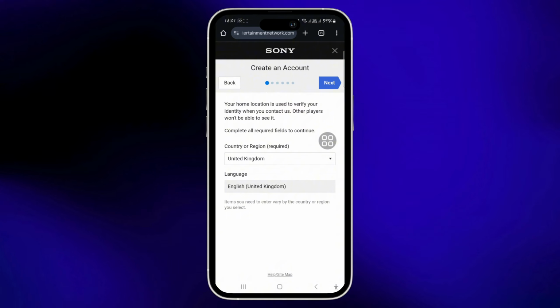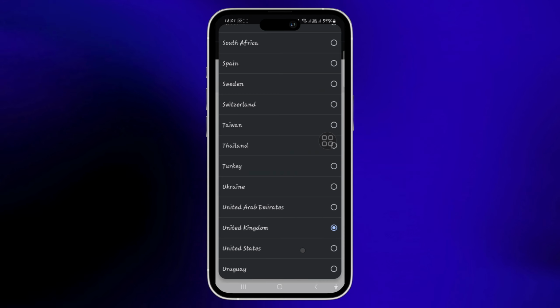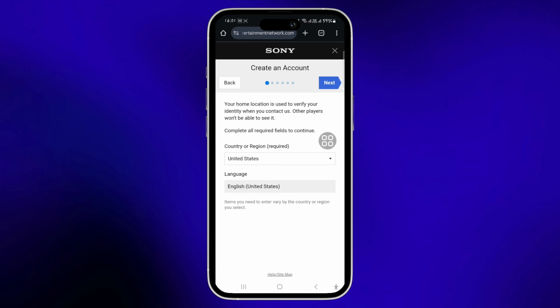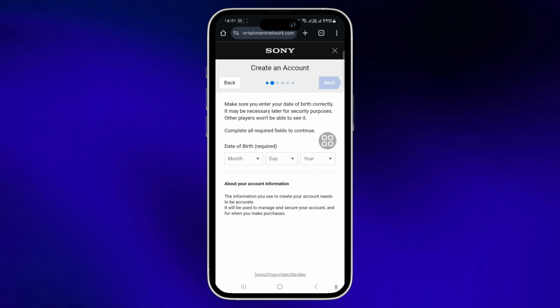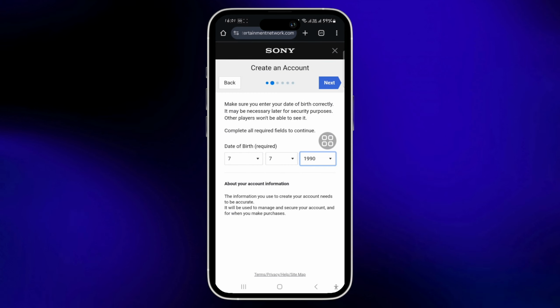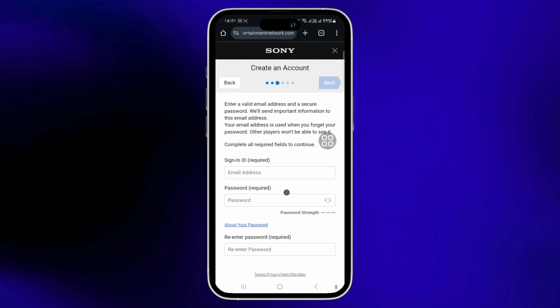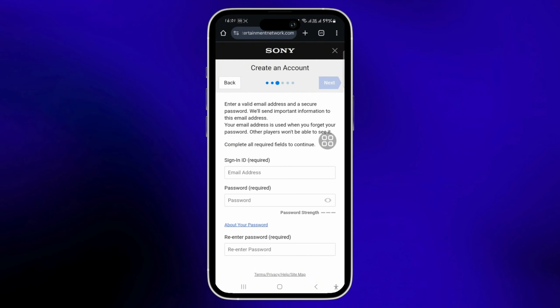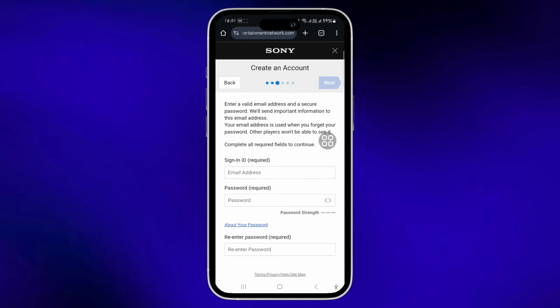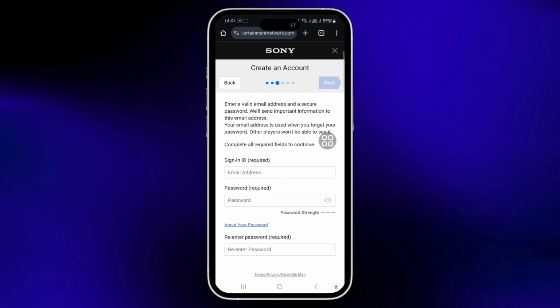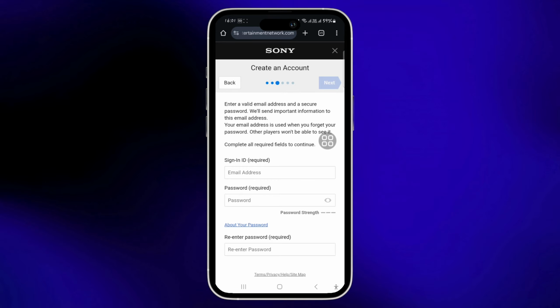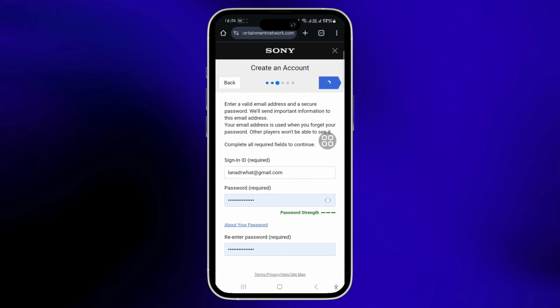Now simply select your country or region, which is required. Also select your language and then tap on next in the top. Now enter the date of birth, then tap on next in the top right corner and complete all the required fields to continue. Like you need to enter your specific email address and password and then re-enter your password in the bottom. Again, tap on next in the top right corner.